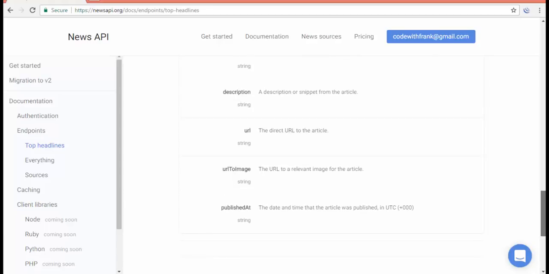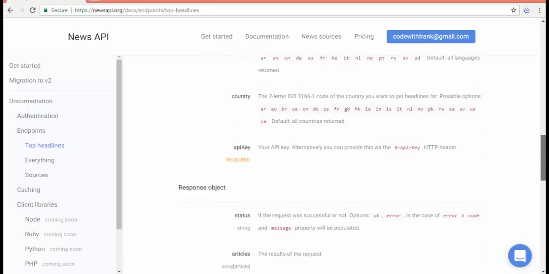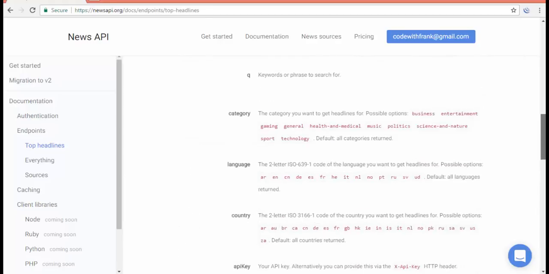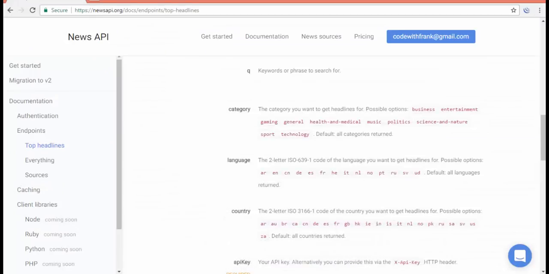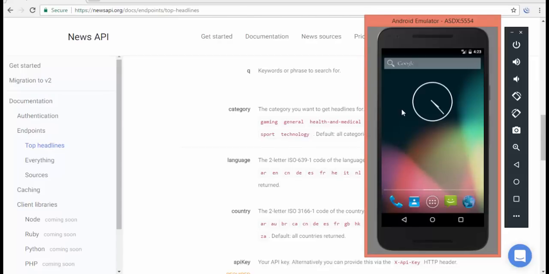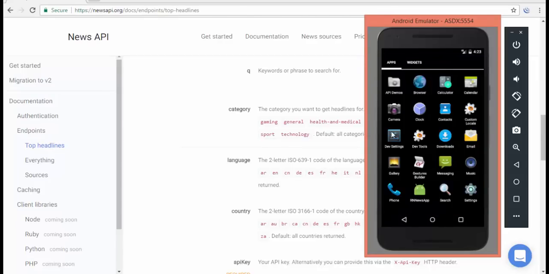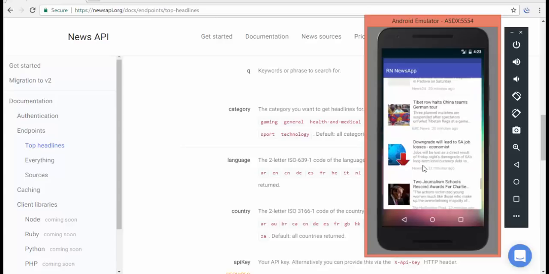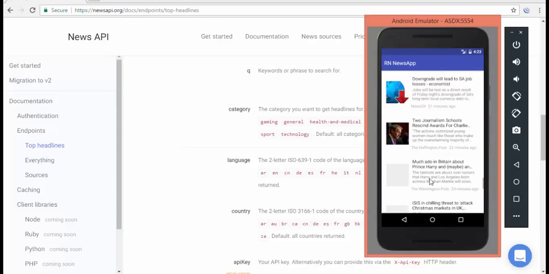You can go through the documentation of the site and look at how things work, especially when you want to display. Okay, I don't have the original version over here, so basically this is what we have done.